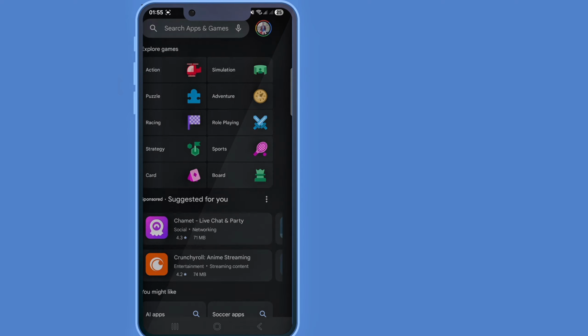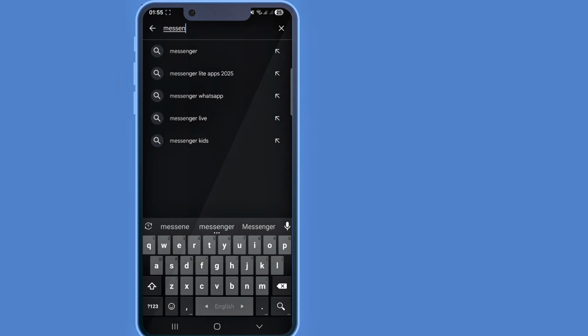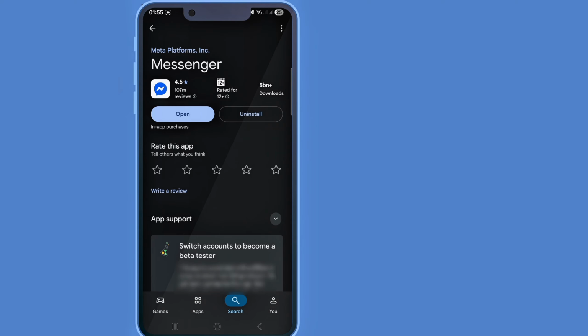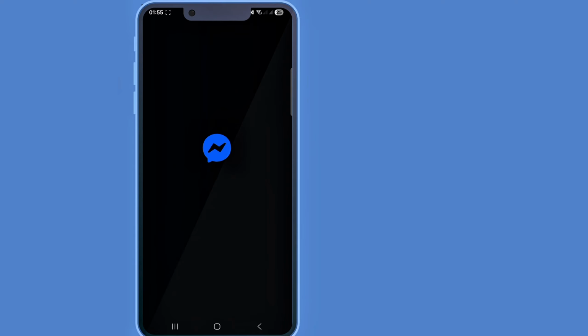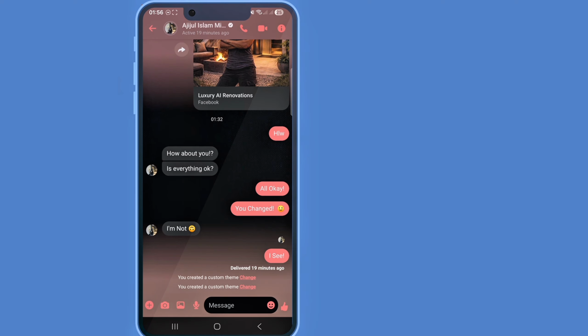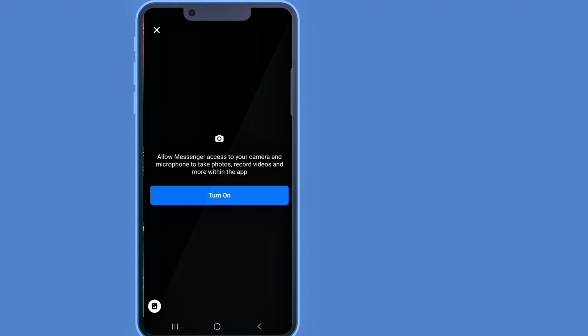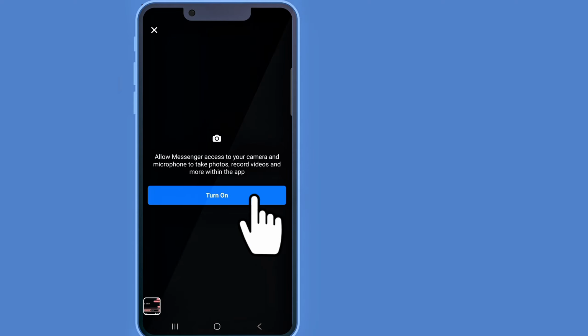Now search for Messenger. Now update your Messenger if it's available. After updating it, tap on open. Now tap on your camera and tap on turn on.